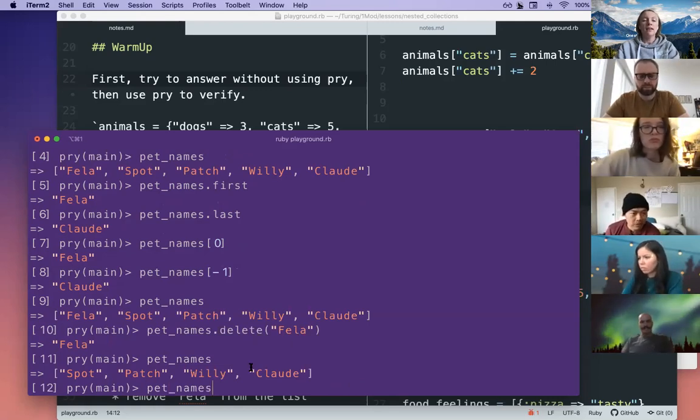But I like this one because we asked specifically for Fila. We didn't actually know if Fila was first or second or third or fourth. So being very specific and saying delete whatever string you match to Fila, just delete that one. And that's what it did too. If you know you want to delete the first thing, you can definitely use the unshift or shift, whichever it is.